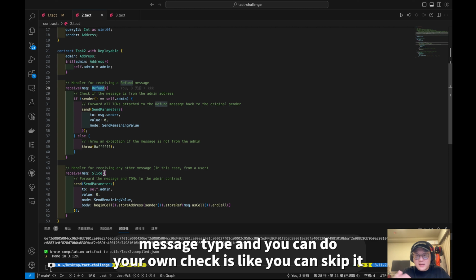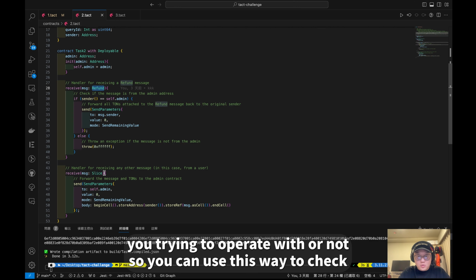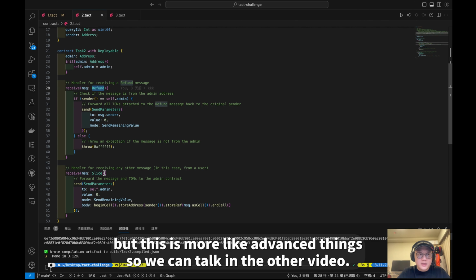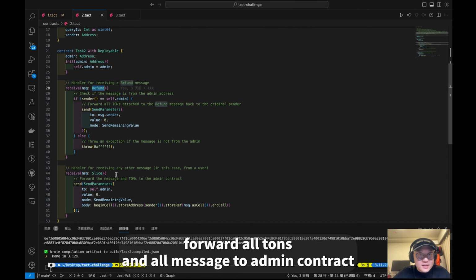You can skip it and load the OP code to check whether this message is the one you are trying to operate with or not. You can use this way to check, but this is more of an advanced thing, so we can talk about it in another video. So right now we just have to forward all tons and all messages to the admin contract.